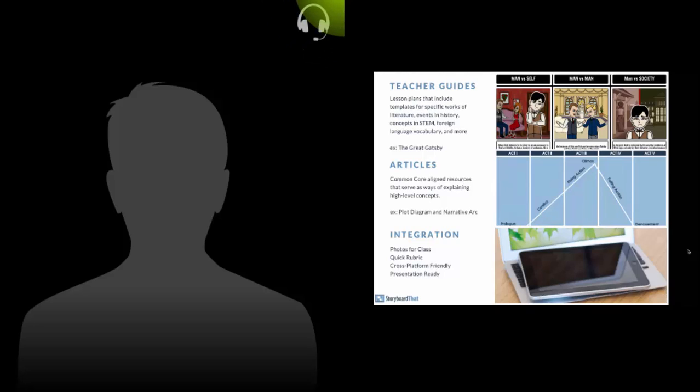Quick Rubric is as it sounds like. It's a rubric creator. Again, it's cross-platform friendly, can be used on anything with a browser, and there's tons of ways to share once the student is ready to do that.